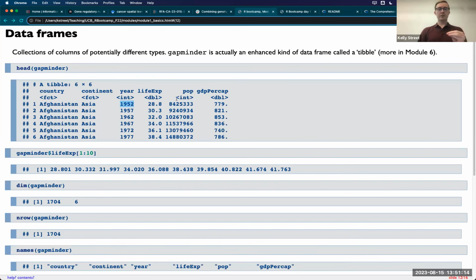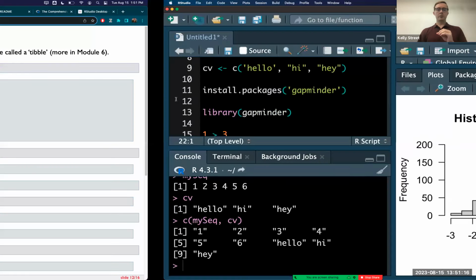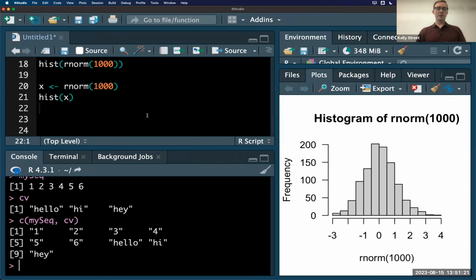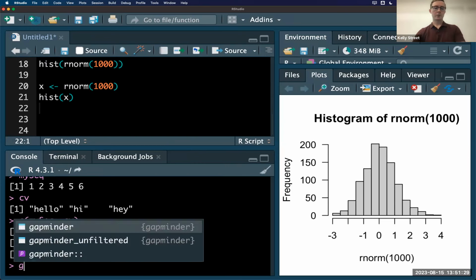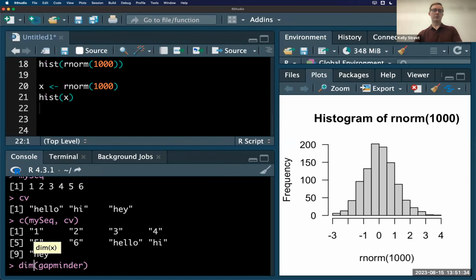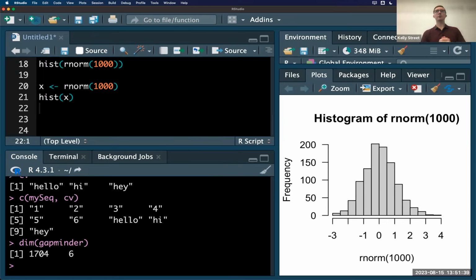The important things to know about this, one is indexing. So before we did indexing with the square bracket, we're still going to use the square bracket, but there's a difference now because this is a two-dimensional object. If I say dim gapminder, dim is the function for tell me how many dimensions there are. It's going to say 1704 by 6. I've got 1704 observations, and I've got 6 variables. That's the dimension of this data frame.